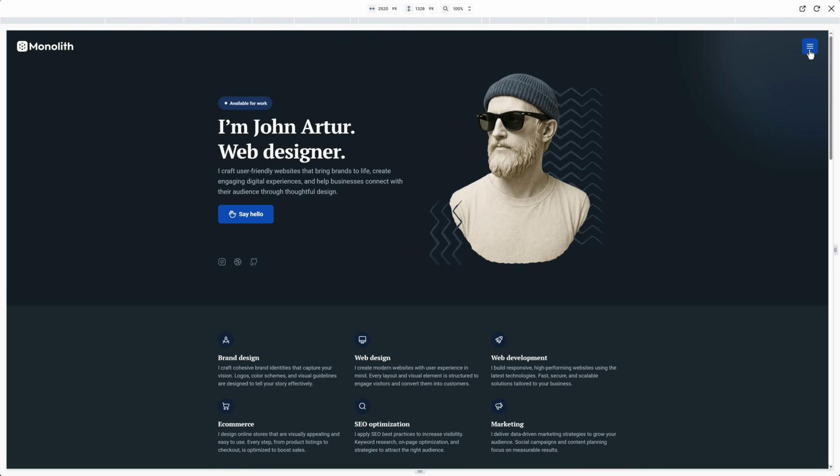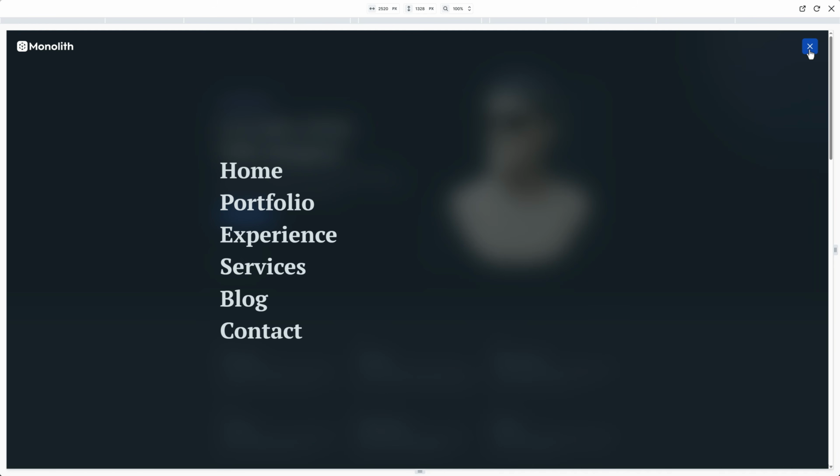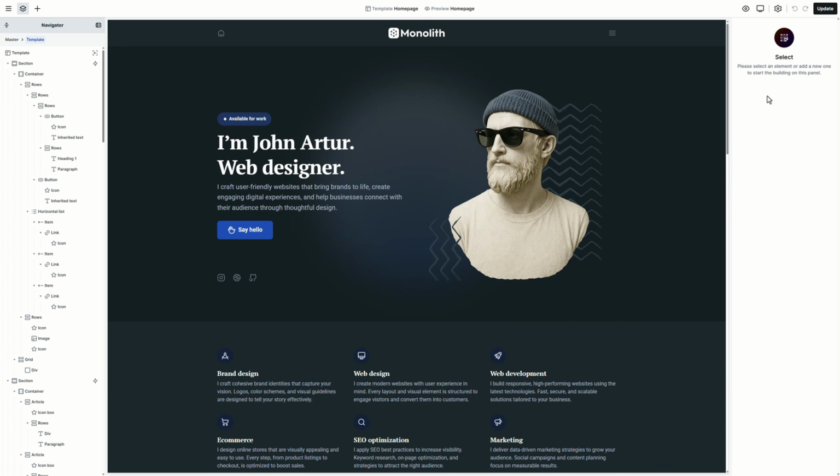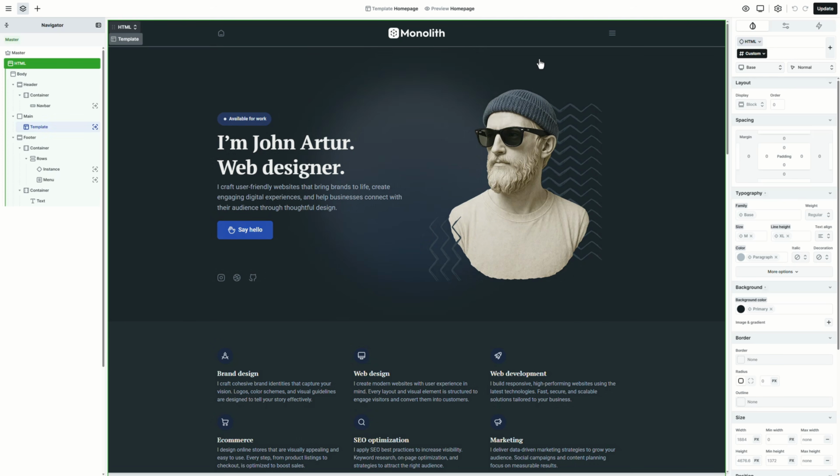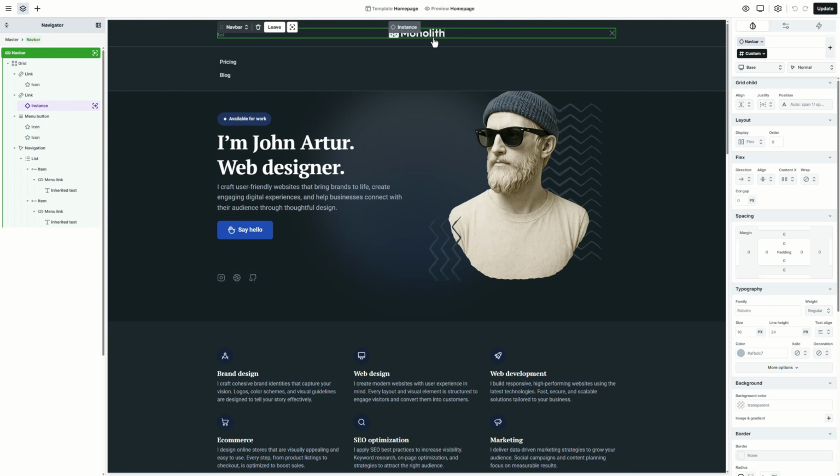An off-canvas menu with a hamburger that swaps to a close icon, links that reveal arrows on hover, and a frosted glass backdrop. Let's build it. I'm on my homepage and I'll head into the master. I've got a basic navigation in the header, and we're about to make it a lot more interesting.